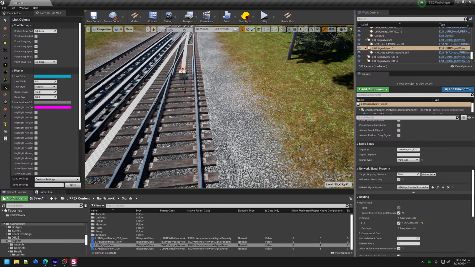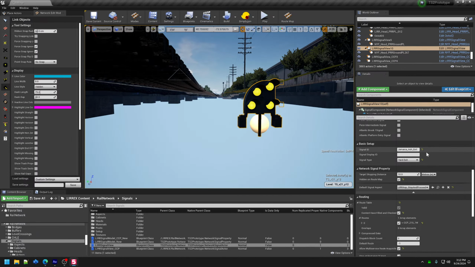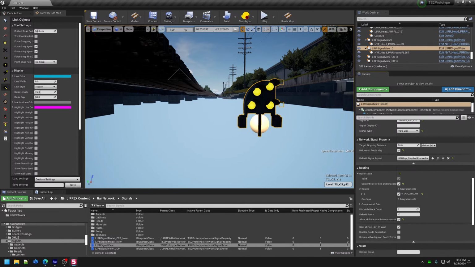So I just took a generic dwarf signal and hid it on the route map. That's actually a toggle that's built in. You can hide things on the route map. Yeah, and it just kind of sits there, in order to help out the dispatcher.